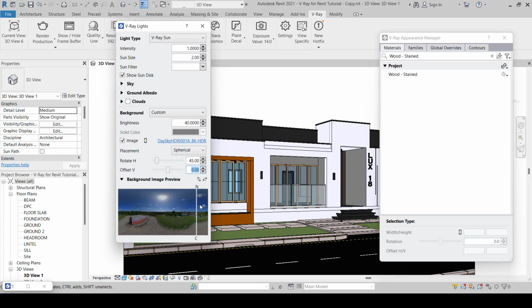If I say I'm rotating it to 180, see that it's come to this side. So that is rotating horizontally. Now, if you want to offset vertically, it also works with degrees. So let me turn this to 0.